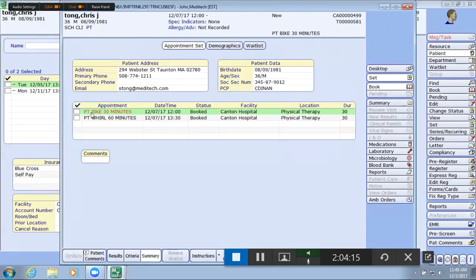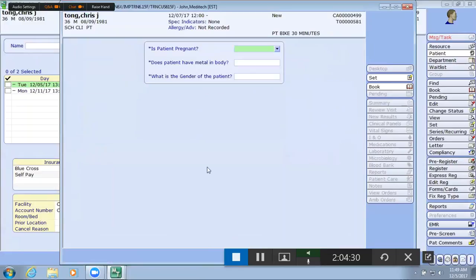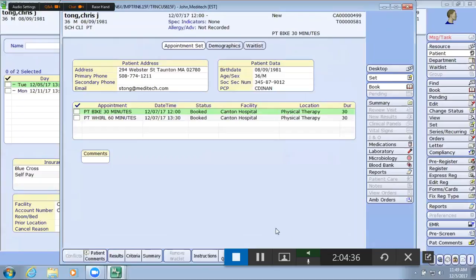So you'll see here that the PT Bike 30 appointment is displaying in red, and this is indicating that there are query questions that need to be answered. So we can go ahead and select the appointment questions footer and answer any required queries. After those questions have been answered, this PT Bike 30 appointment is now displaying in black, so we can go ahead and save.